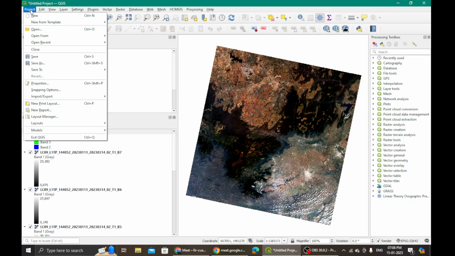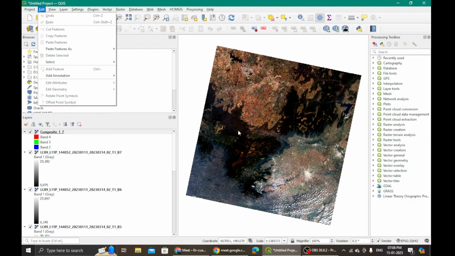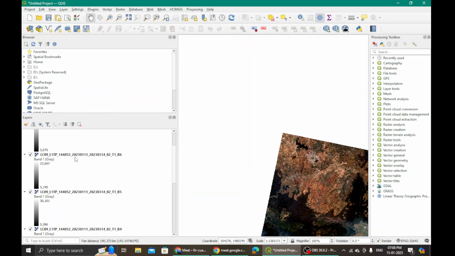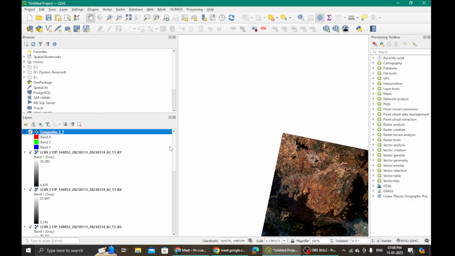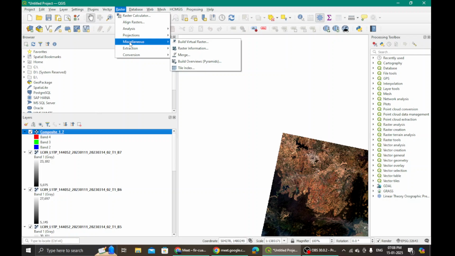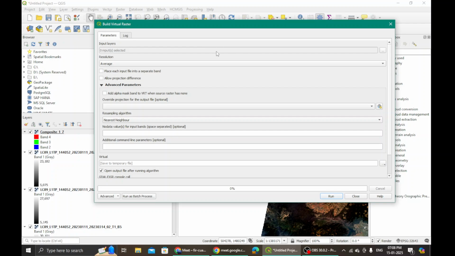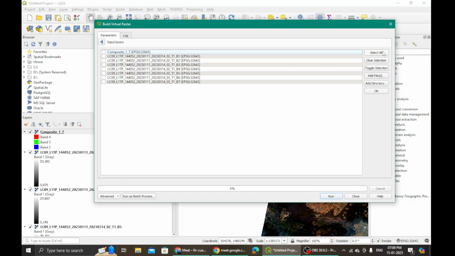Okay, ma'am. Can you please repeat the composite part? Yes. Let's repeat the composite part. I have already imported all these seven bands into my platform. Next, I go to raster, under raster to miscellaneous tools, and under miscellaneous tools to build virtual raster. Once this panel opens, I see that so far no layers have been added to this tool. Zero inputs. So I have to select the inputs.